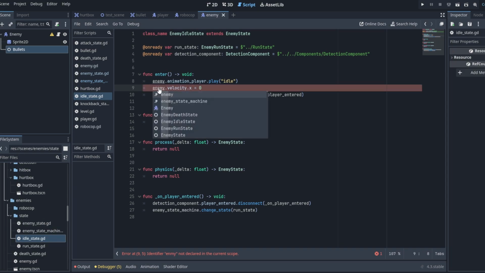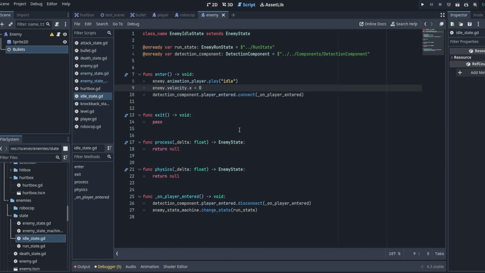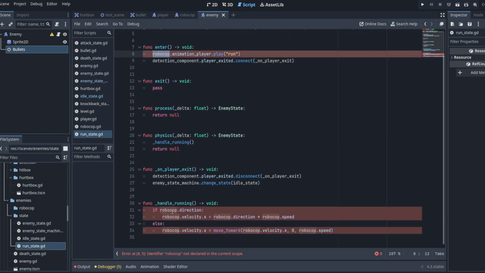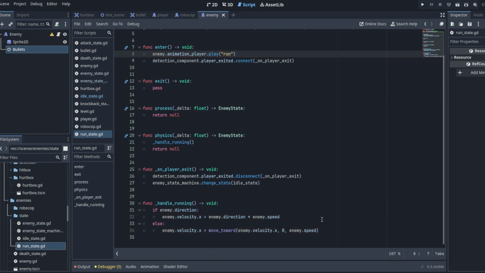Since we're referring to our enemy class, or any enemy that's extending the enemy class, we need to update our run state as well. And if you highlight this and hold Alt, I'm on Windows, you are going to be able to select multiple things at once. And then I can just type in enemy and update them all at once.